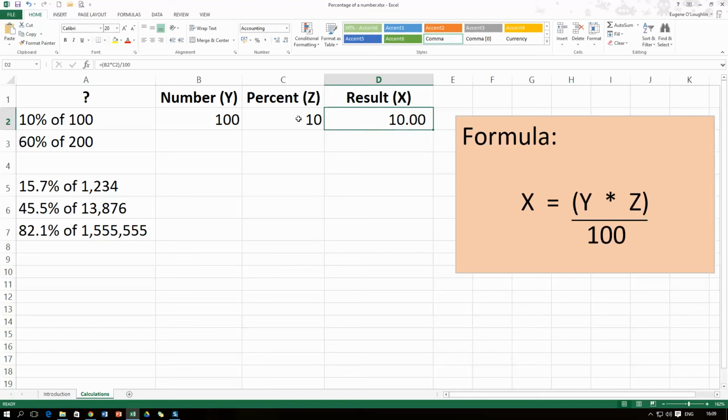Now, once again, I often get confused. Should I divide? Should I multiply? Should 100 be above the line? Should 100 be below the line? It's always a little bit awkward. So it's a good idea to do something like this if you're in doubt, to use easy numbers like this to make sure your formula works.